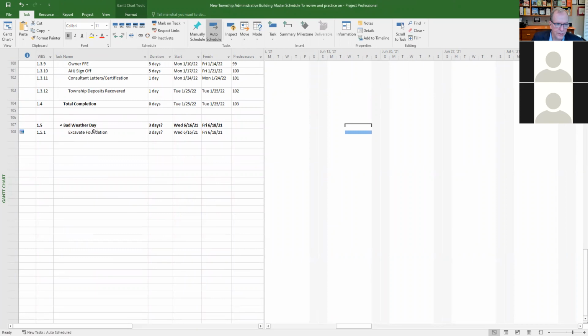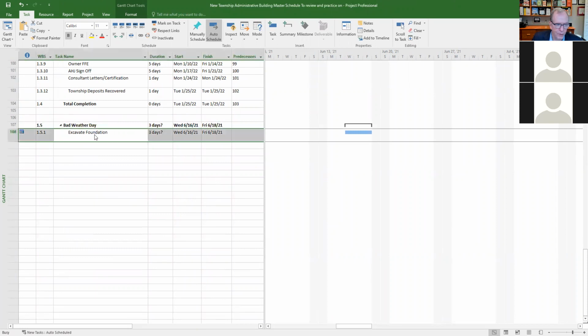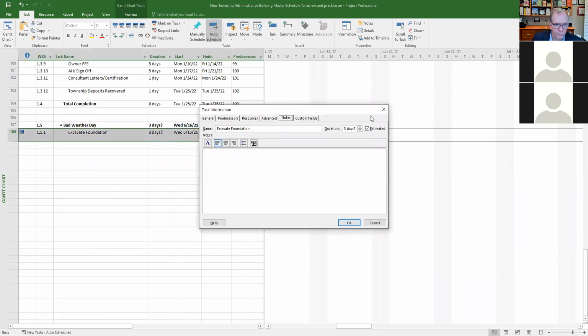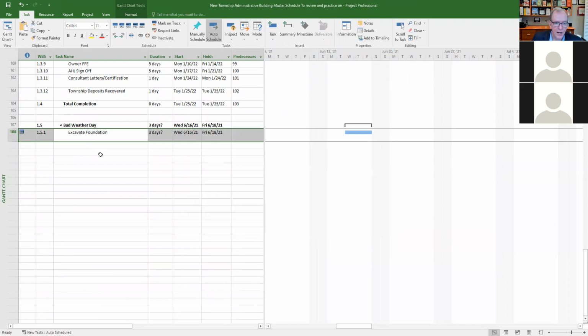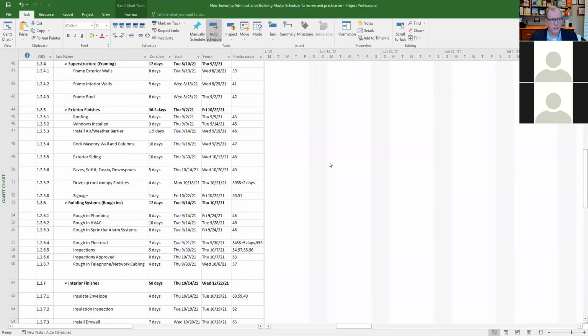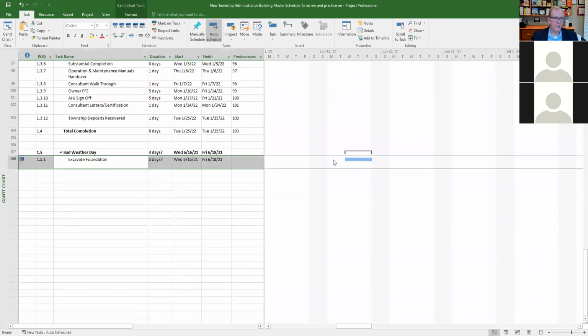You could even put a note on this too, if you preferred. And then it's easy to track all the bad weather days. Because let's say you allowed 70 days in the schedule and you ended up with 100 bad weather days. Well, then that's 30 days you could seek relief on, an extension to the contract finish date. So that's one way of tracking it, Sanjay.